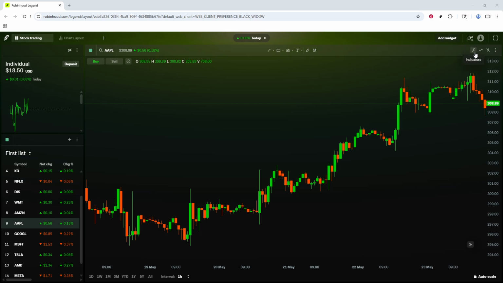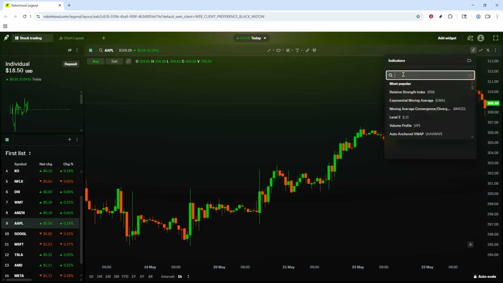When you locate the Indicators icon, click on it to open the Indicators menu. Inside this menu, select Add Indicator to continue. After selecting Add Indicator, a list of available indicators will appear. Scroll through the list to find Elder Force Index or EFI, or use the search box to type it in directly. Once you locate EFI in the results, click on it to add it to your chart.